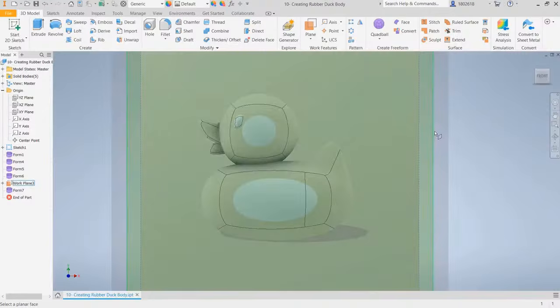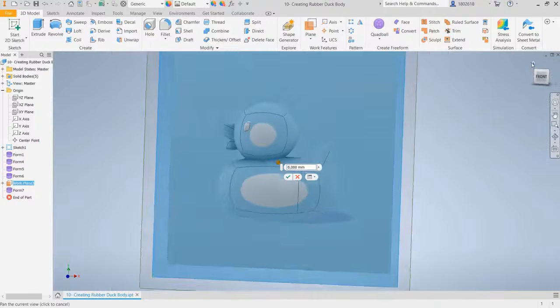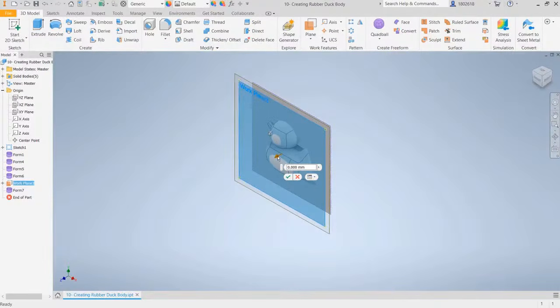Click the plane that we've created earlier. Then click the home view. Move this arrow at this one. Then press enter.